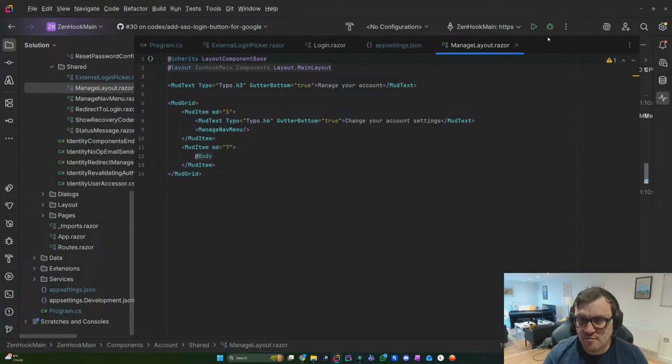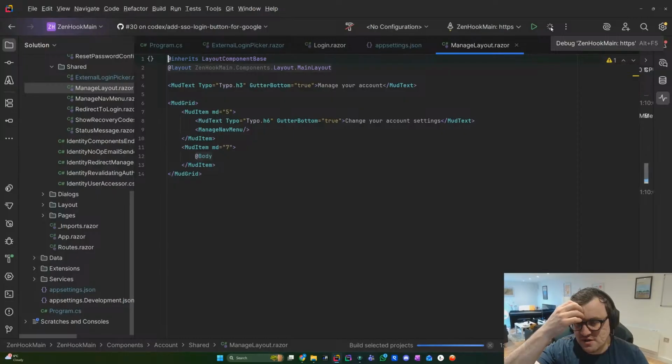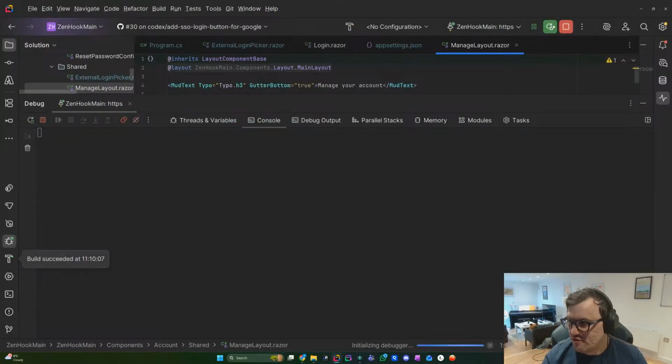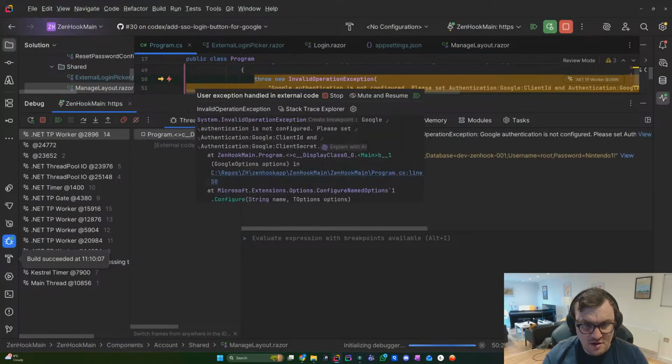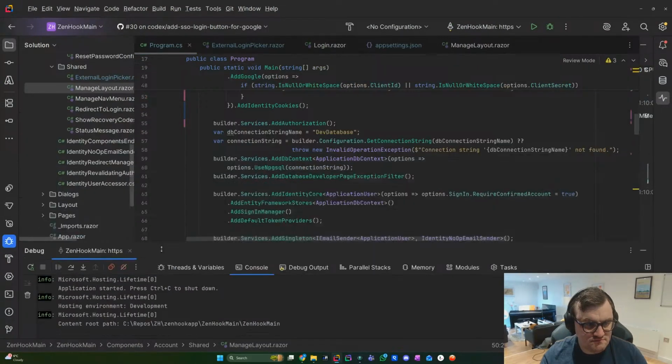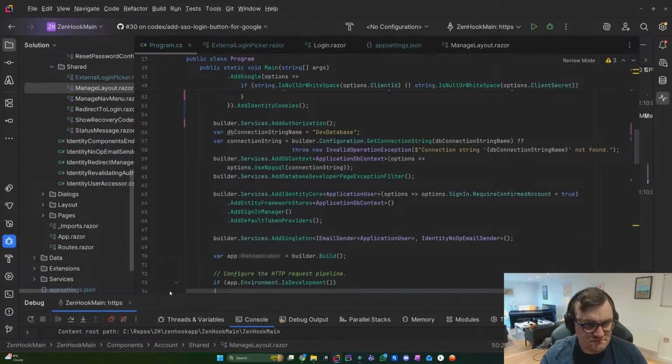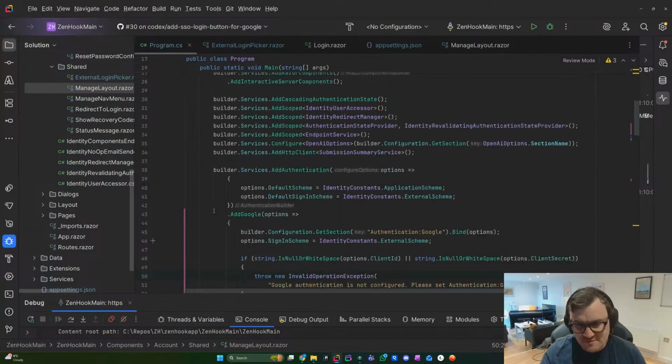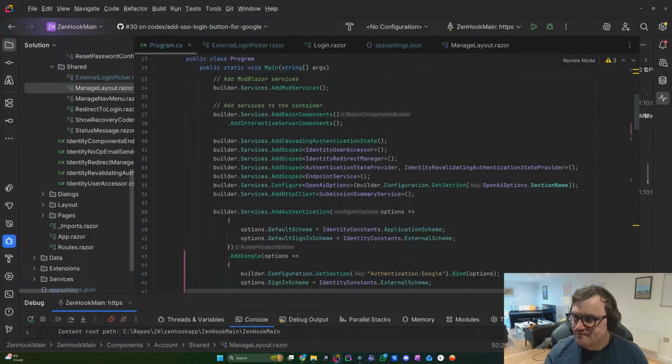Right, restart the app and just see if it actually works, whether it actually allows it to get a provider through. Because if it does, then great. No. Okay. Please set the authentication Google client to Google secret. Is it looking in the wrong app settings? Potentially. Okay, that's my next thing I can try.